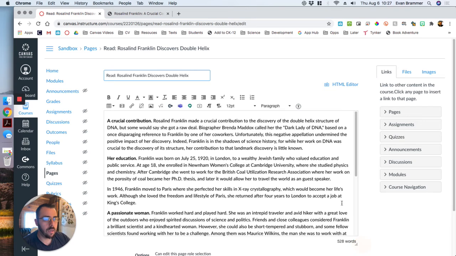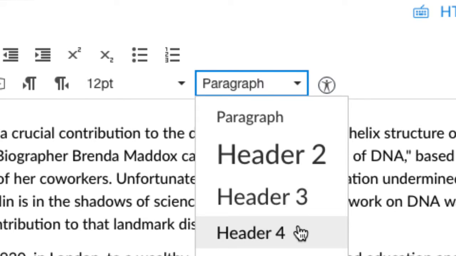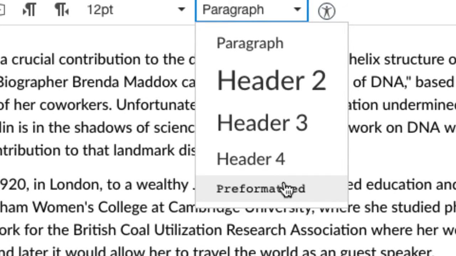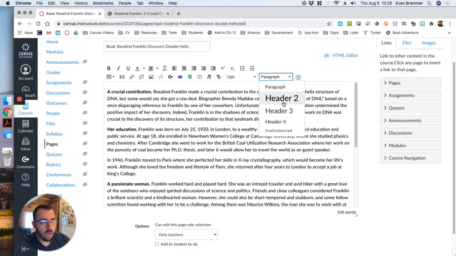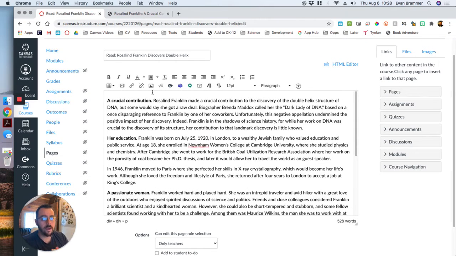But going back to here, one of the key things that I could do is use headings. Okay, so I'm using the old rich content editor, but in the toolbar here on the right side, you see this drop down menu that says paragraph, header 2, header 3, header 4, and pre-formatted. In the new rich content editor, it's over here on the left, and paragraph is actually at the bottom. Okay, just some notes about headings.